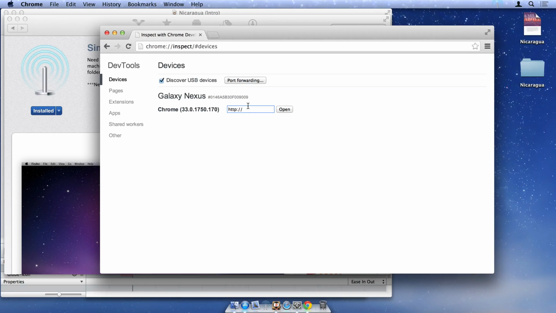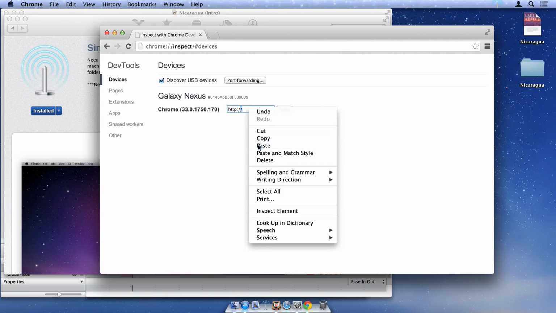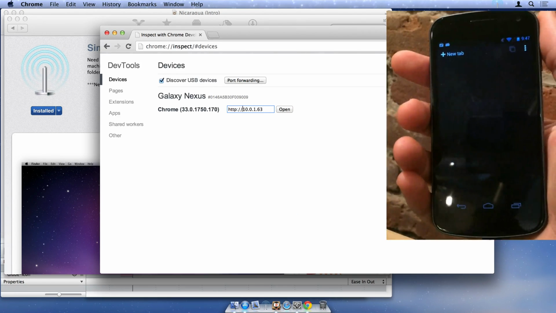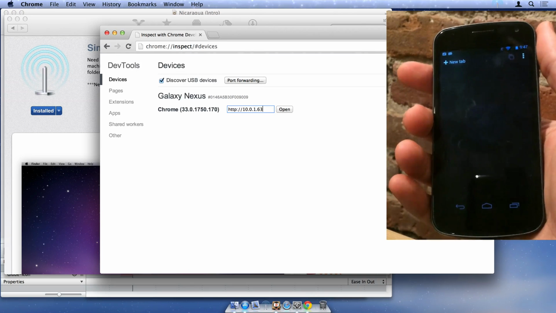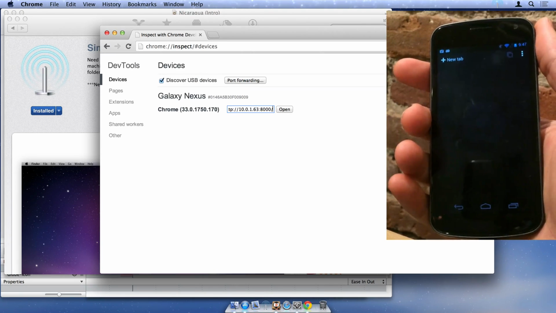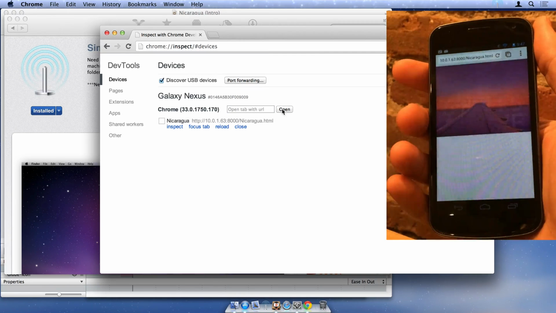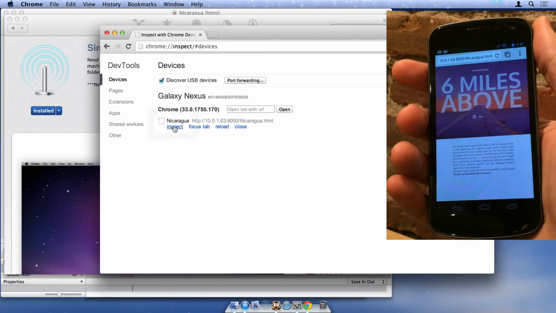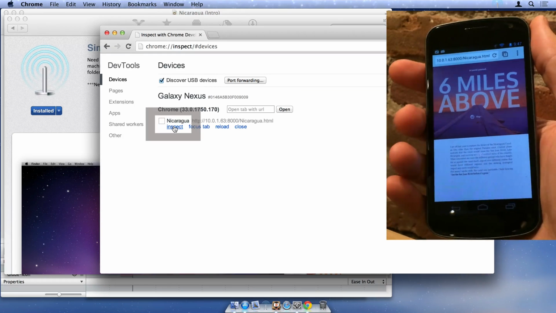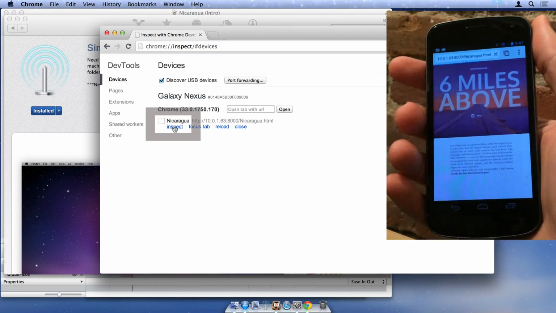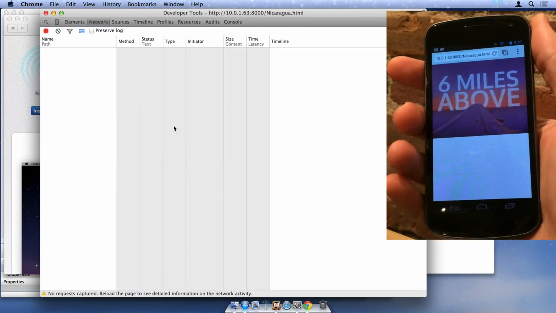Make sure you include http:// before your IP address and port, and also append nicaragua.html to the address, because that's the name of the exported HTML file we want to test. Clicking Inspect in this area opens Chrome's developer tools, where we can examine the inner workings of our document.